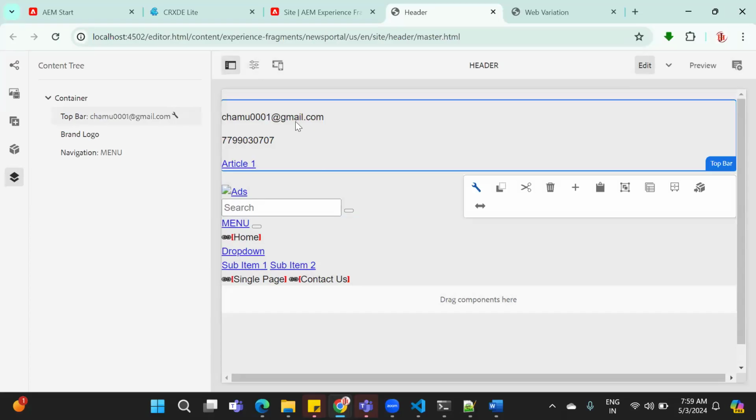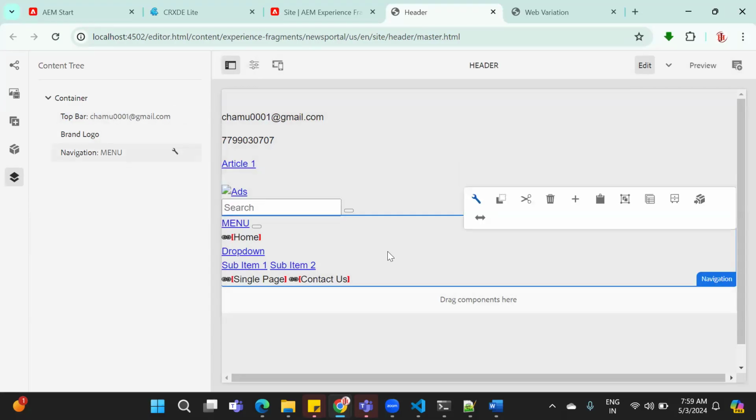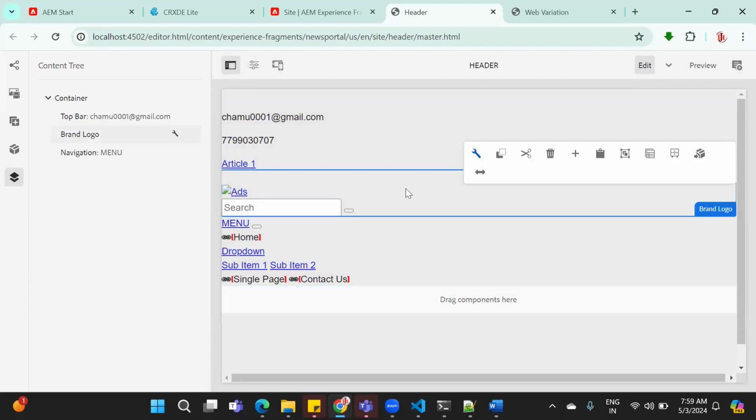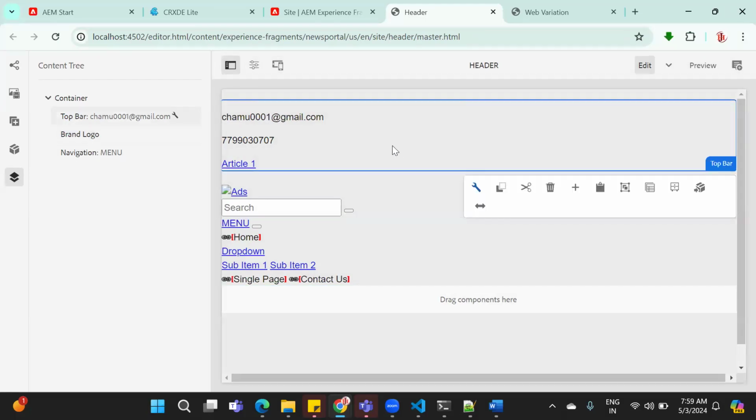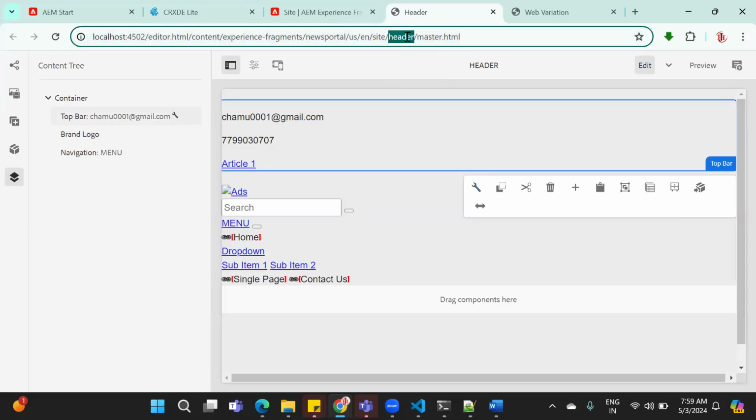See, the top bar component's email ID, phone number, and right side navigation links are displaying. But the design is not applying for the top bar component, brand logo component, or navigation component. If the design is not applying, it means the client library is not loading for this page. The client library is not loading for this experience fragment page. Then how do we apply the client library to this page?